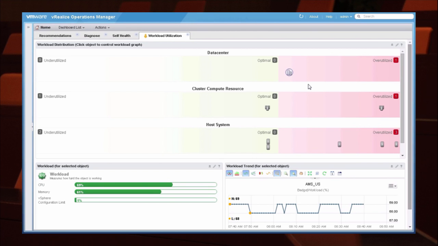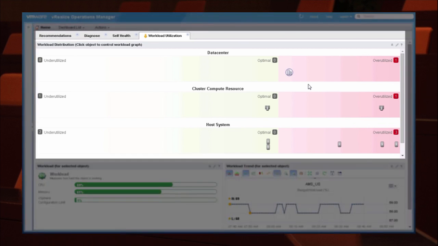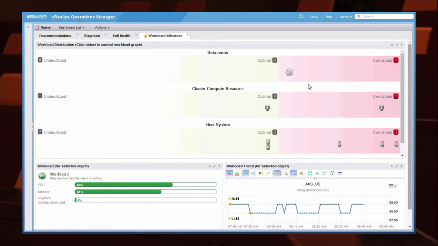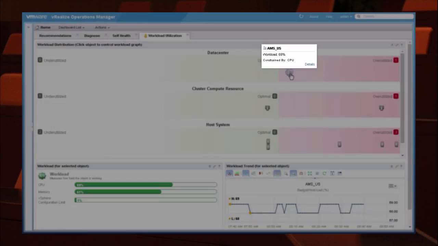Let's begin our demonstration in the Workload Utilization dashboard, where we can see how well balanced our environment truly is. The Workload Distribution widget at the top shows the workloads spread across the clusters and hosts in the environment. This is done by placing these objects onto the graph based on the amount of workload demand. In this example, we have one data center containing 2 clusters running consistently around a workload score of 69.